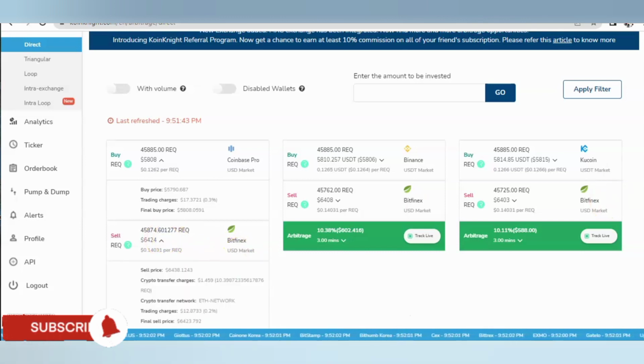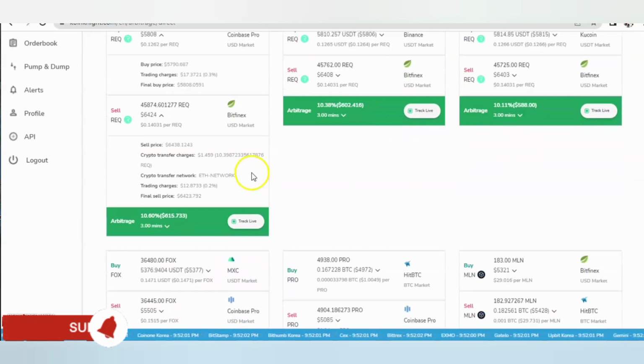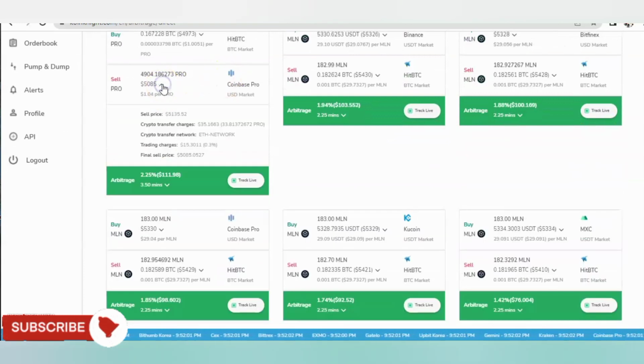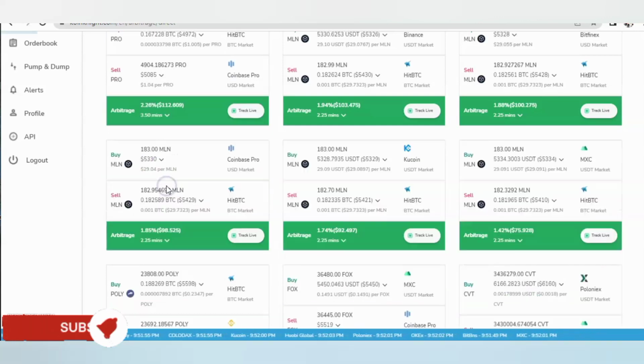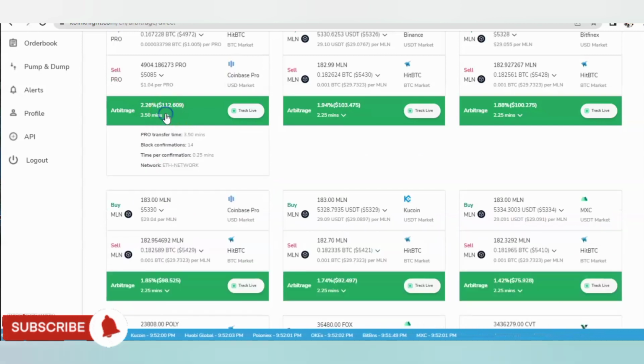exchange. You send it to another exchange whereby you will see the sell price, you will see the charges, you will see the network you are using to transfer, and you will see the trading charges, and then the final sell price. And here you have what you are going to make and how many minutes it is going to take you to do this arbitrage. Here it says that the transfer time is around 3.50 minutes. That's 3 minutes 50 seconds. And then the block confirmation, you are going to see how many confirmations it is going to take, and the time per confirmation.